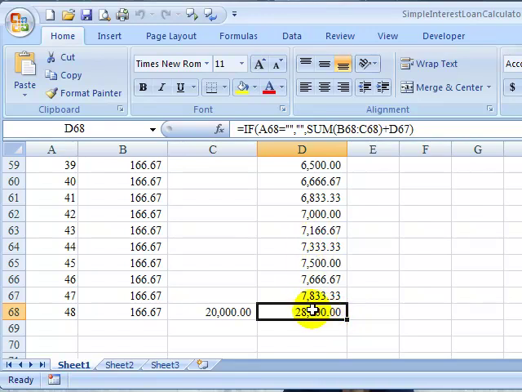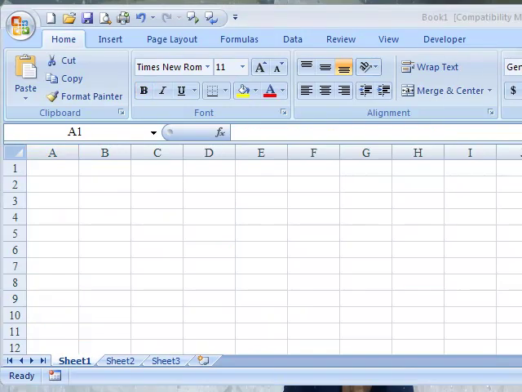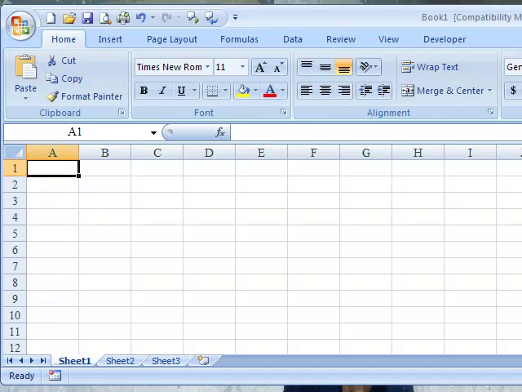So that's the goal of this tutorial, to have you create this exact simple interest loan calculator, but we will create it from scratch, and as we go along we'll teach you some fundamentals of Excel. So I'm going to move this out of the way, just dragging and dropping it, and then we will start with our blank Excel spreadsheet.